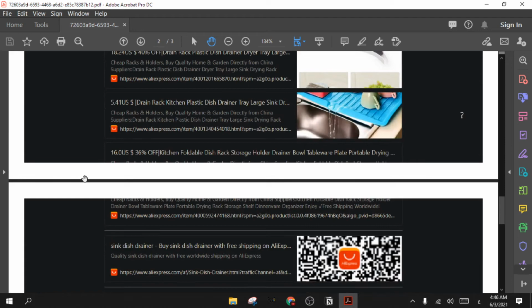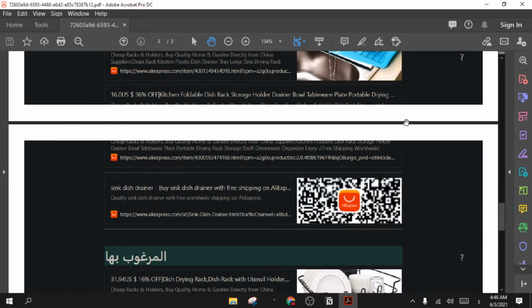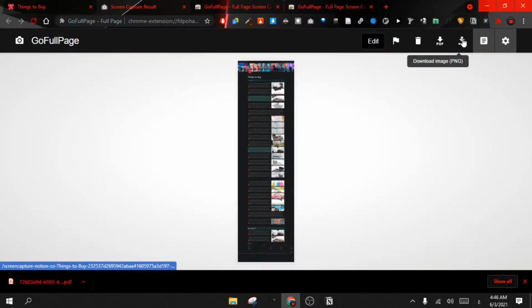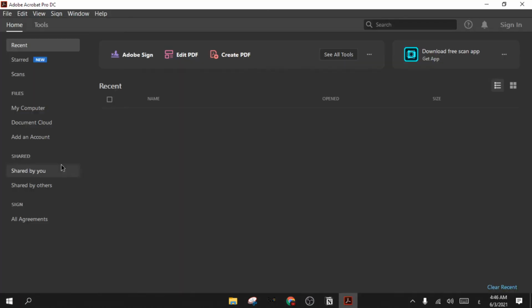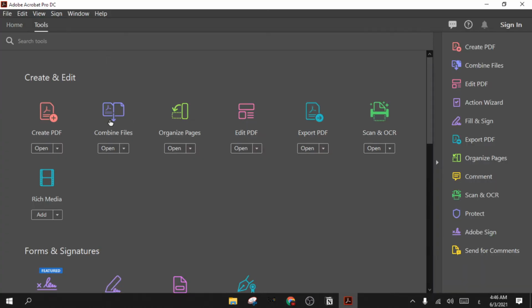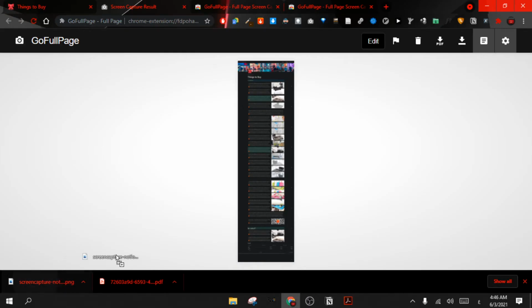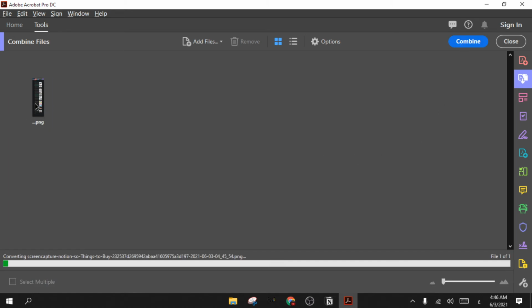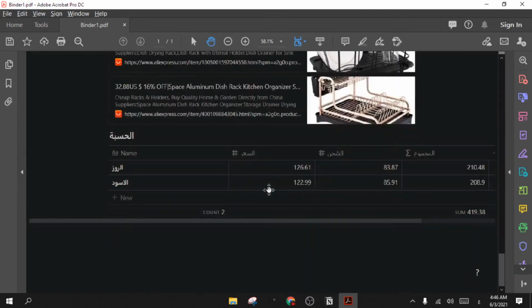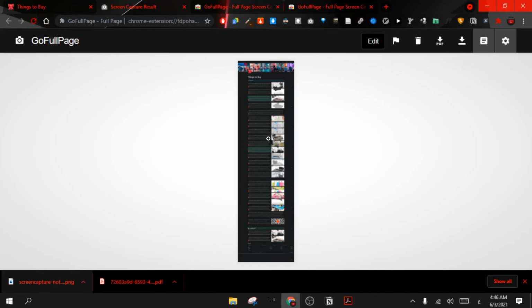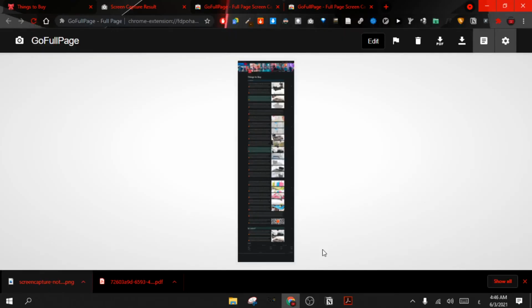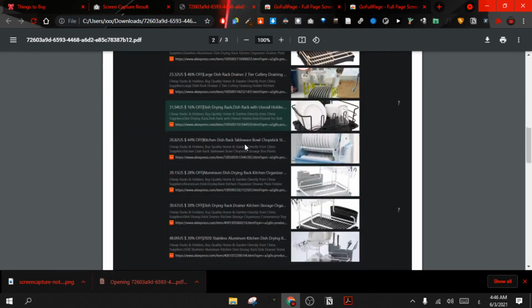and sometimes because I didn't like that thing in the middle, I save it here as a PNG and open Adobe Acrobat or any place that will transform your picture to a PDF file. So the whole picture will be a PDF file without these cutting lines. Where are the cutting lines? I deleted them. Yes, here. This one with cutting lines.